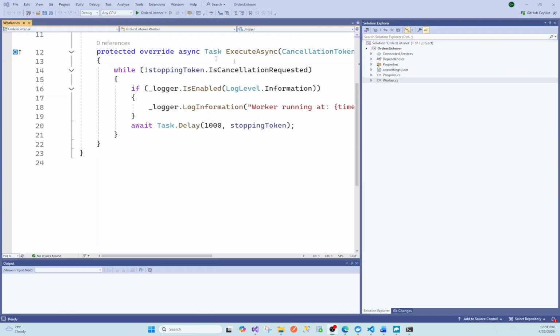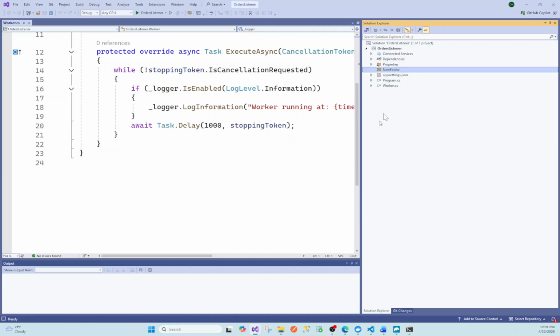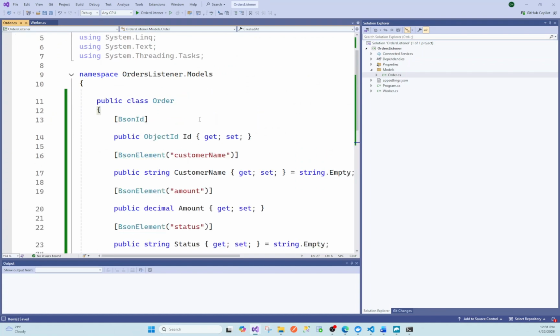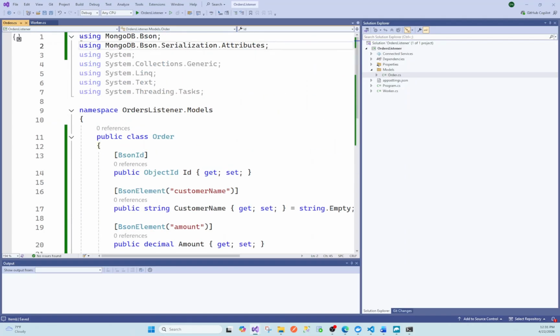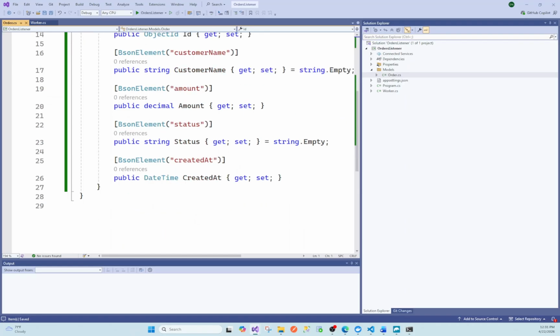Let's write the code. So first, define a model which represents the collection. So create a Models folder, then add a new model object and name it Order.cs. Just replace the content, and yeah, these two namespaces got added. So it has an order ID, customer name, amount, status, and created date.